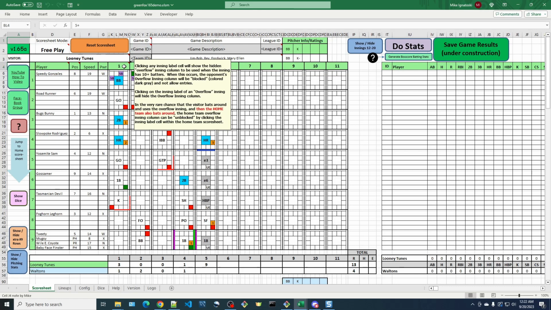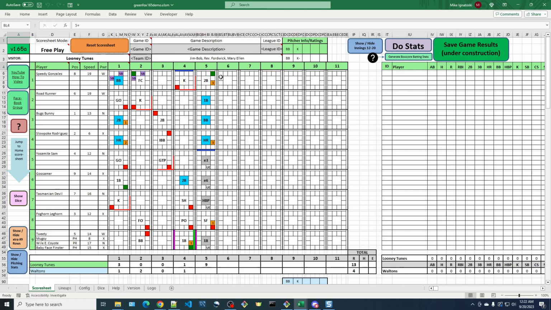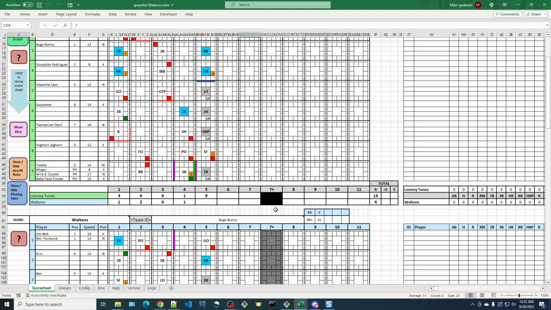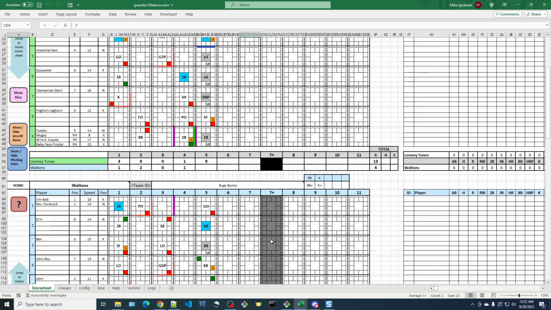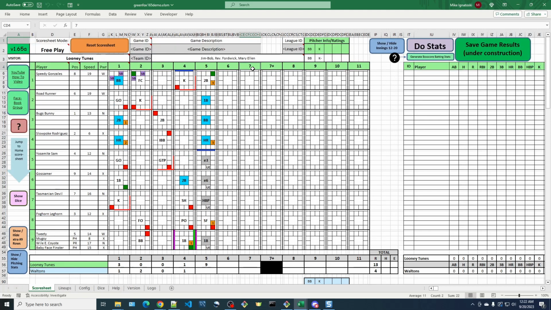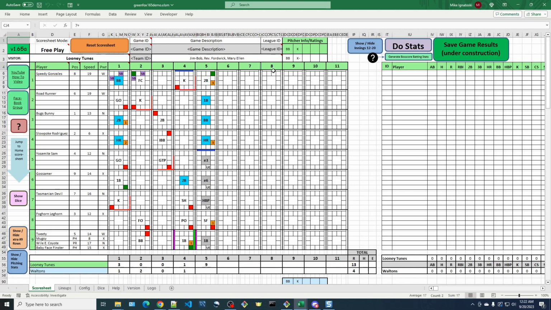When this happens, the opponent's overflow inning will be blocked, colored dark gray, and not allow entries. So let's see what that means. What it's basically saying is you could click on any inning. Let me just click on the 7th, and it adds a 7+ inning. You can see down here the scoreboard, it's hidden, and down on the other team's score it shows in dark gray to help remind the scorekeeper to not use these score sheet blocks. And if you click it by accident, you can click on the plus inning label, here the 7+, and it'll hide it again.